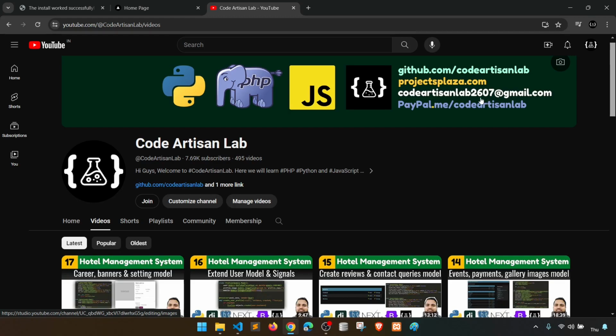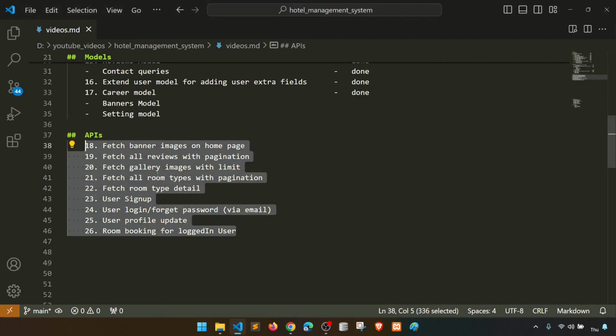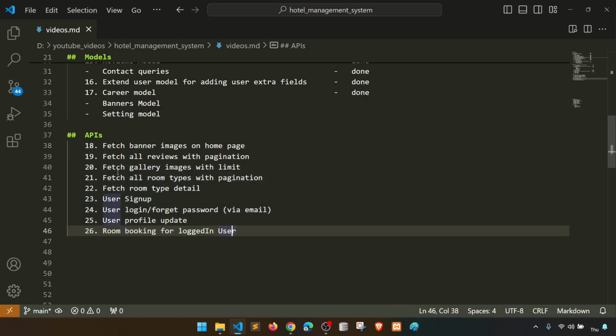In this video, we will start working on the APIs. These are the list that we are going to work on, not just in this video. This is video number 18. We will see how we can set up the REST framework for the API. And the first task is we will fetch the banner images on the home page.